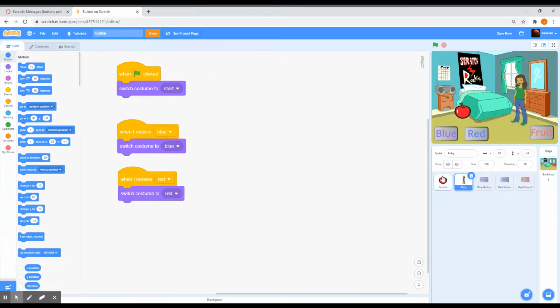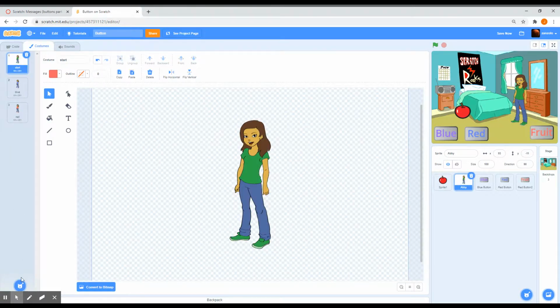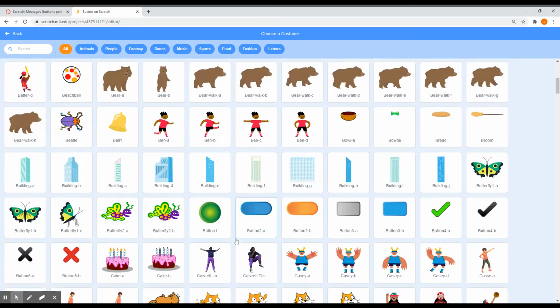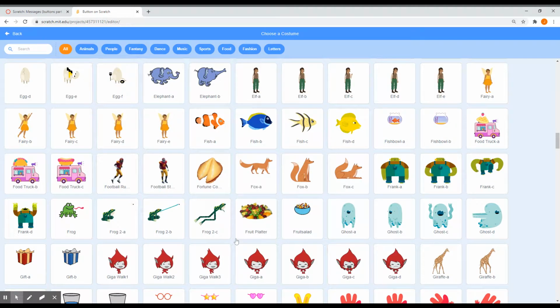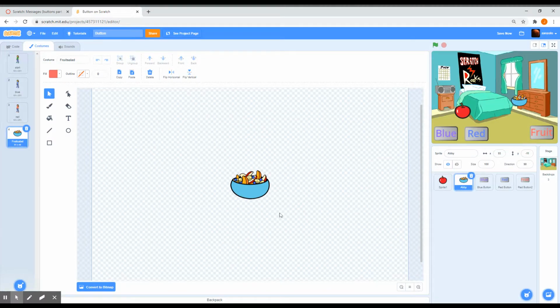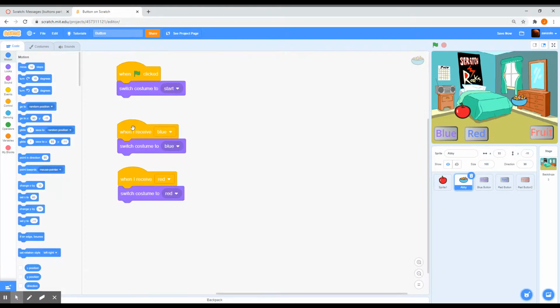Right? It's going to be the same for Abby. I'm going to make a new costume for Abby. I'm going to pick that. Where's that silly fruit salad costume? Fruit salad. There we go. I'm going to rename this fruit so I don't lose track of what I'm doing later. And then I want to write some code for Abby. I can just duplicate this and say when I receive fruit, switch costume to fruit. So I can reset everything. And when I click fruit, Scratch Cat and Abby both turn into fruit.